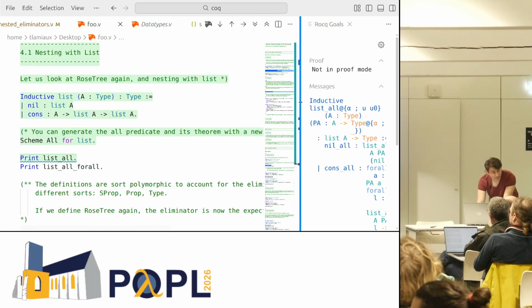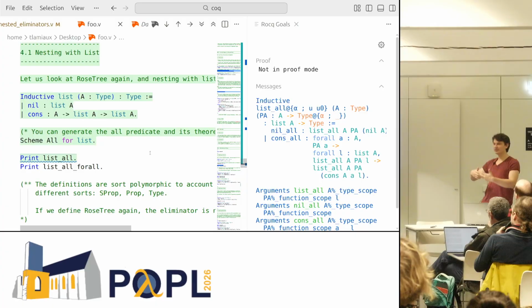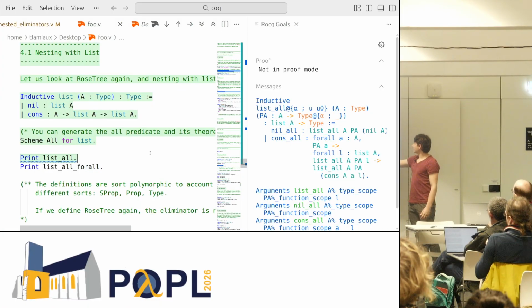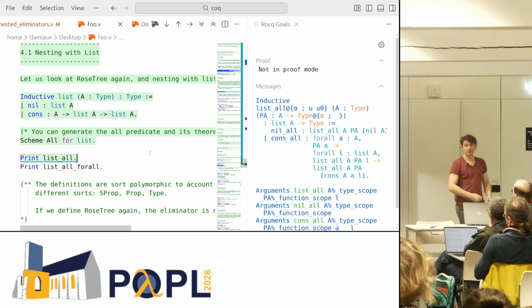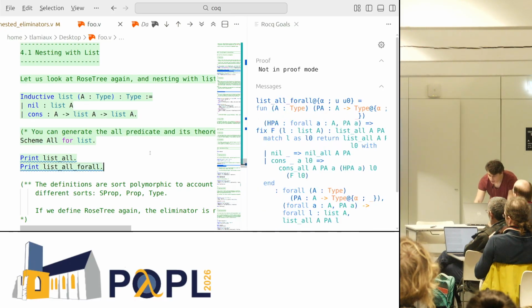So it's a bit messy, it's sort polymorphic and so on, because we have different sorts in Rocq. So we need to be able to instantiate it with Prop, with Type, and so on. But it's just the usual thing that we've seen before. I have a predicate P of A, and I say, for every element of type A, I have a proof of it. I'm just enforcing point-wise that my predicate holds. Then you have the theorem we've seen before that just says, if the predicate always holds, then this always holds.